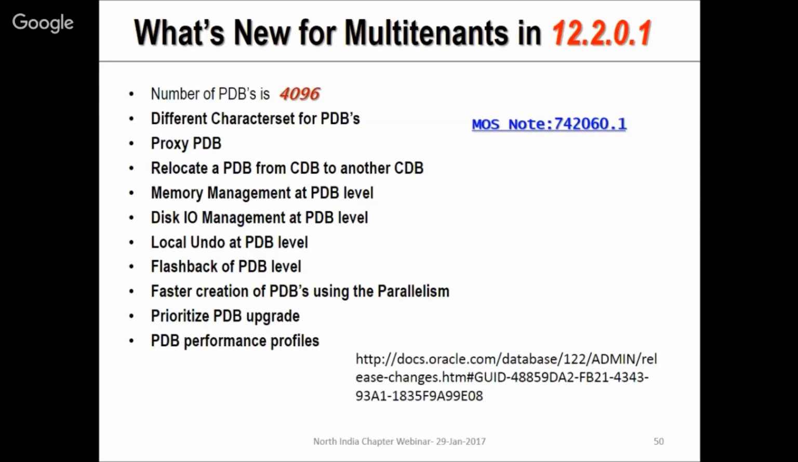You can actually mention which PDB you want to go ahead with for the upgrade, and you can have flashback possible now at the PDB level. You can have parallelization for the PDB available. All of this new information is available in the 12.2 documentation, which I've given the link for here.